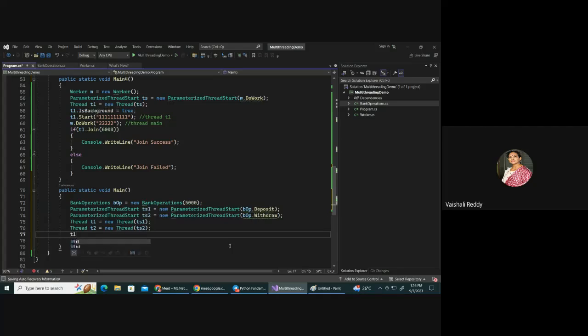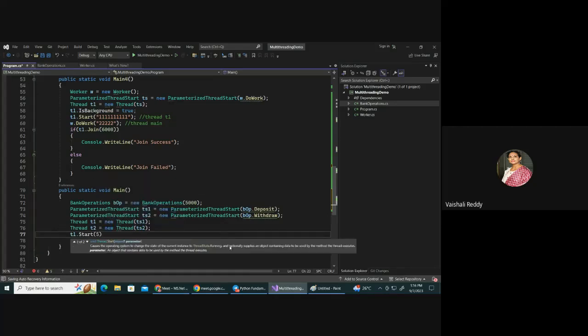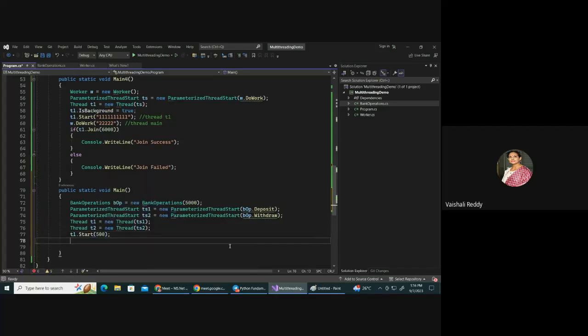Now T1 dot, when I say start, the first one is the deposit operation. So I'll be passing this one, and T2 dot start. And here I'll be passing maybe 1,000. Show balance.